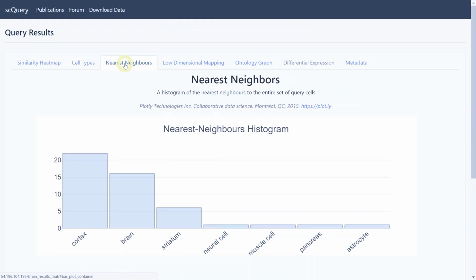The Nearest Neighbors tab will give you an idea of the distribution of cell types in your selected cluster. Each bar represents the total number of times that a particular cell type appears as the nearest neighbor for a cell among all of the cells in your selected cluster.